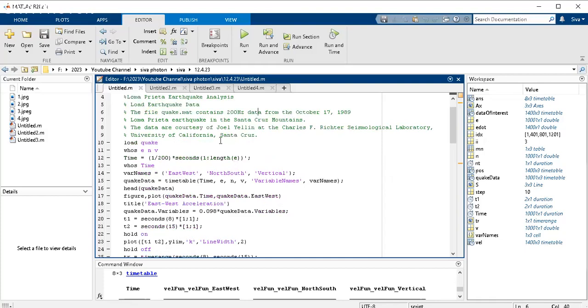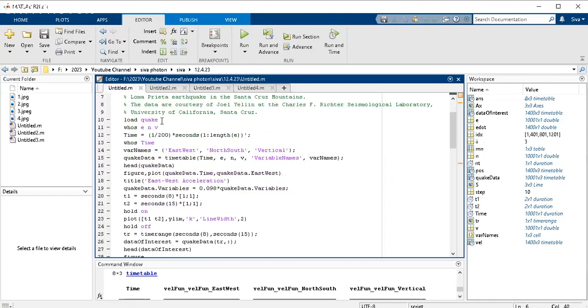Okay, so now we are going to see the coding. First you have to load the quake value, then list out the variables present inside that dataset. Consider the time equation as 1 by 200 into seconds of 1 to length of V. Length is nothing but the biggest value. It will check the number of rows and the number of columns, and whichever is higher is considered as the length.